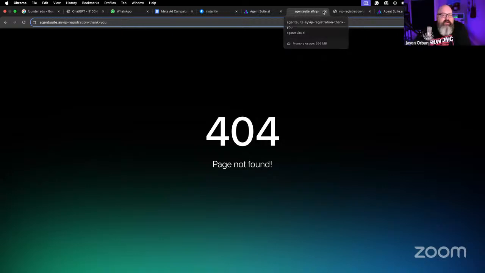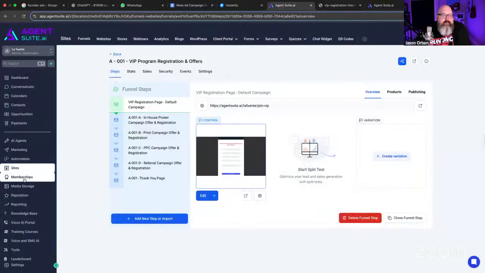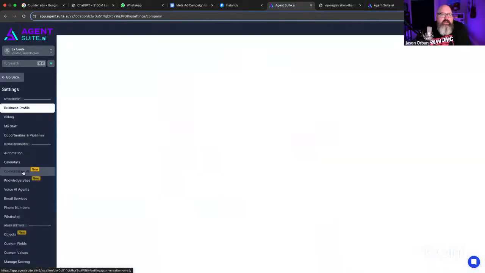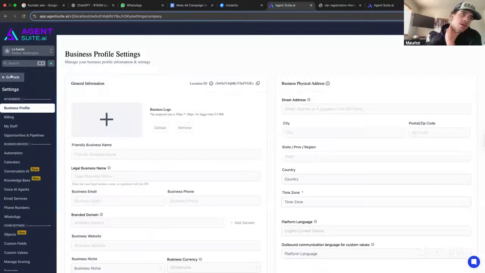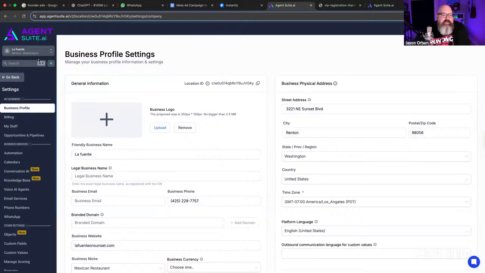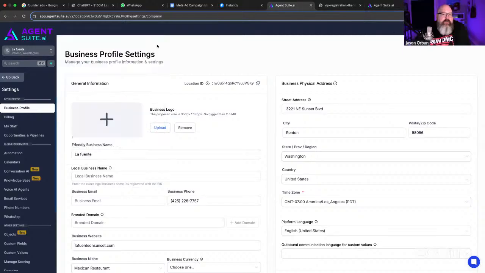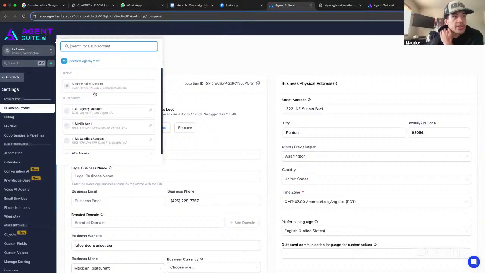Okay, let's go back to agentsuite.ai. How come we have La Fuente in there? What is that for? Oh, you put slash La Fuente. If all your URLs have La Fuente in them, does every URL you created have La Fuente in it? No, our domain is agentsuite.ai.